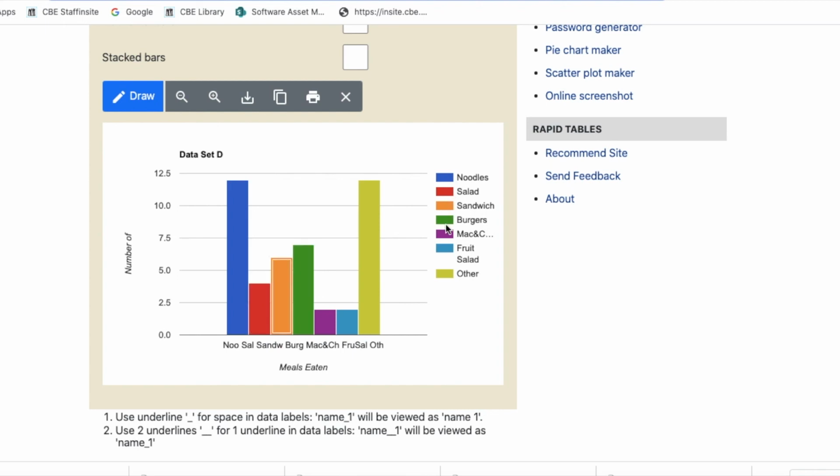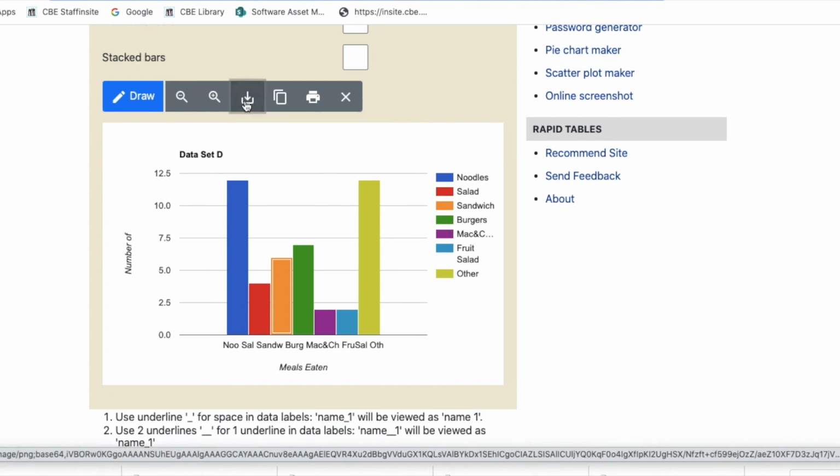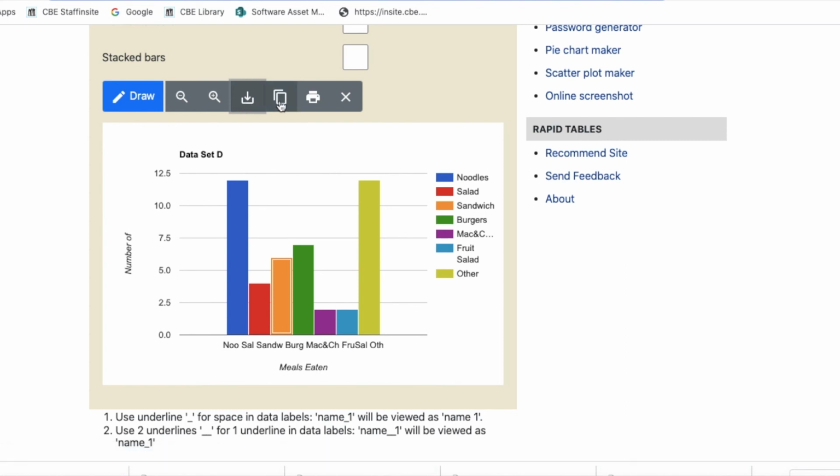Now, if I want to take this graph and put it somewhere, I'm going to select the download icon, and this is just going to download my graph as a picture. I can then attach it wherever I want, Google Docs, Google Slides, wherever.